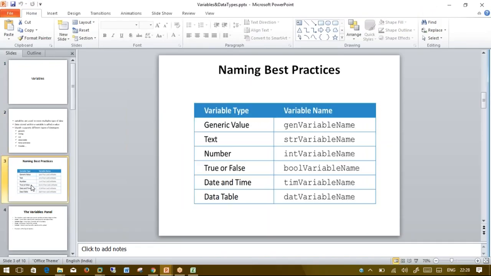Naming best practices. When we declare a variable, make sure that we follow these best practices provided by UiPath. Whenever declaring a generic variable, I'm going to use gen followed by the variable name. If I'm declaring a text type of variable, text is nothing but a string where I can store alphanumeric values, which is prefixed by str and the variable name.